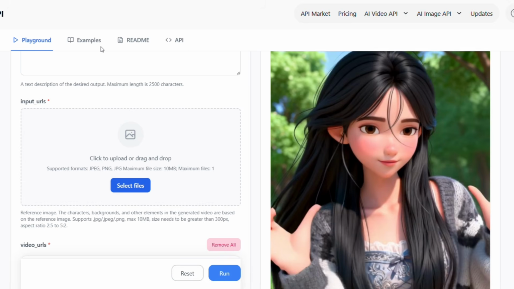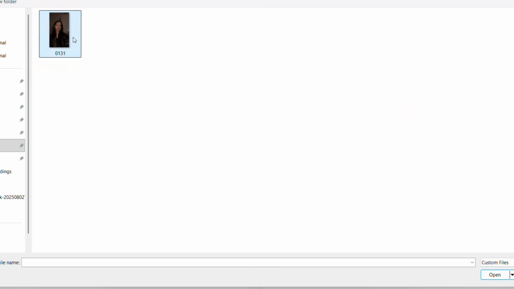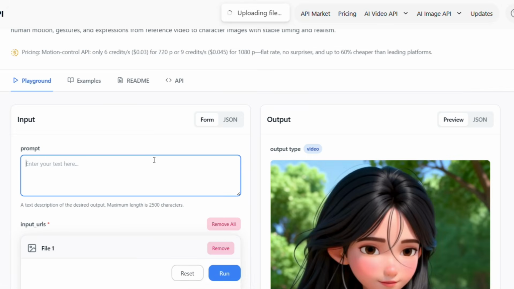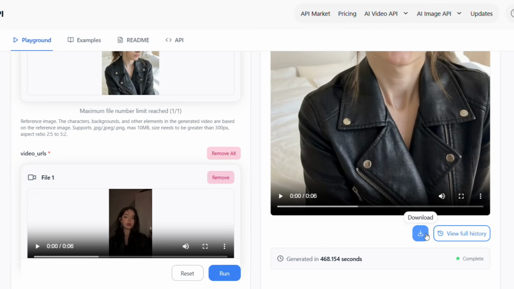Go to Kai API. Upload your AI influencer image, the reference video. Clear the prompt completely and click Run. Wait for the process to finish, then download the result. And here's the result. Your AI influencer now has realistic motion, natural expressions, the same movement as the reference video. It looks almost indistinguishable from a real person.